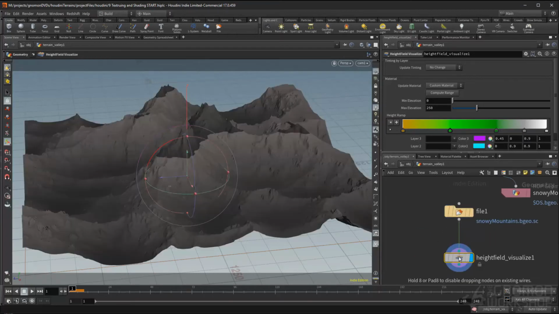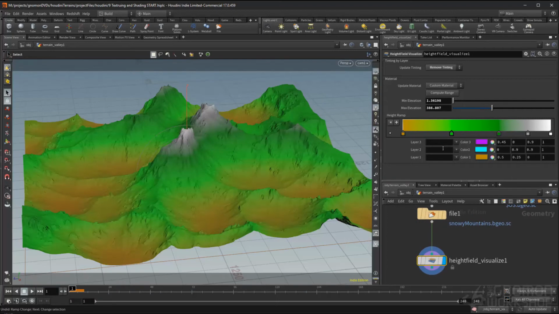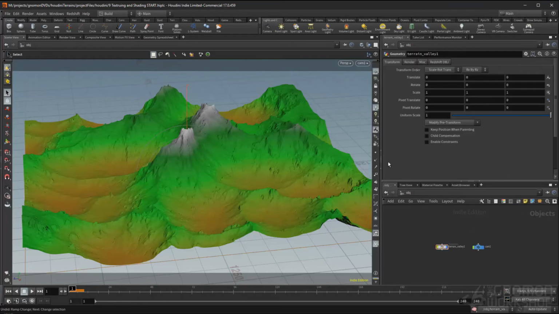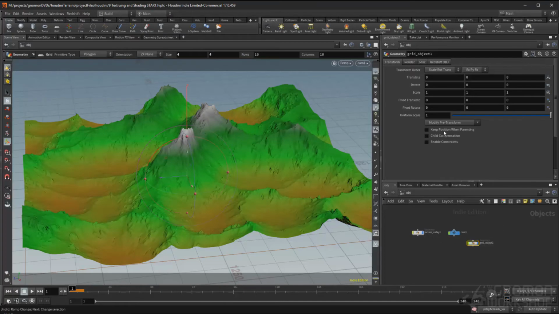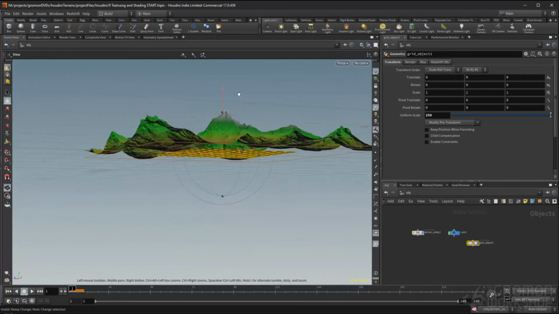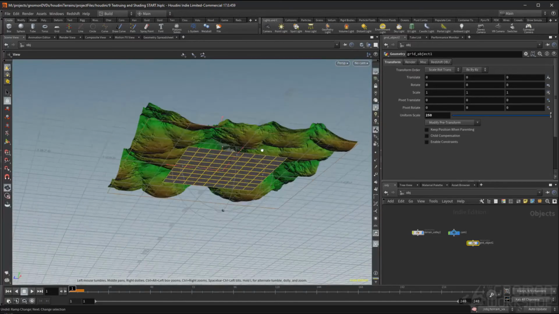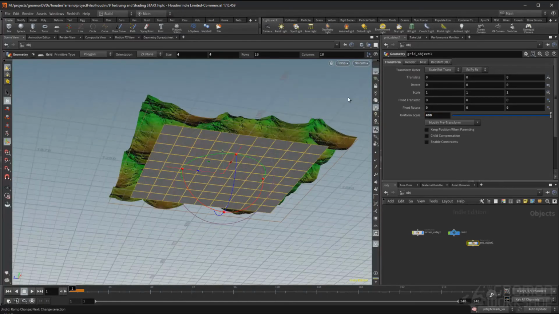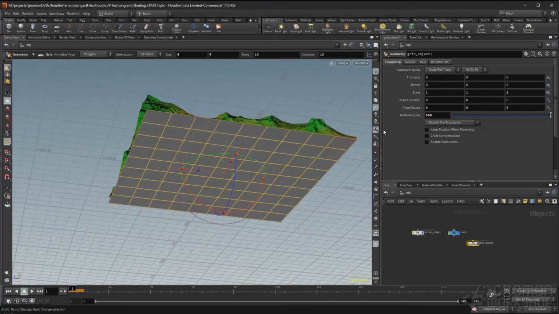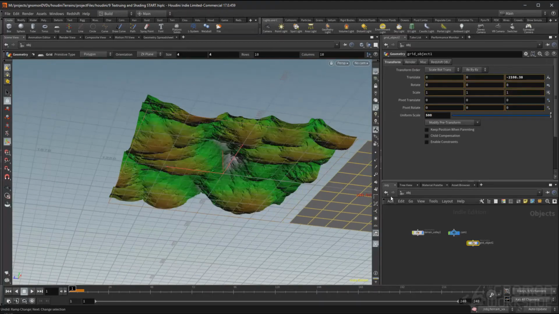So I'll go ahead and drop in the visualize. Instead of just making this up, I'm going to bring into Houdini the reference file that I was using to recreate this terrain. So I'm going to jump up to my object level. I'm going to drop down a grid. Scale this up to 250, we'll do 500 for the scale on that. Then I'm just going to move this over right there.